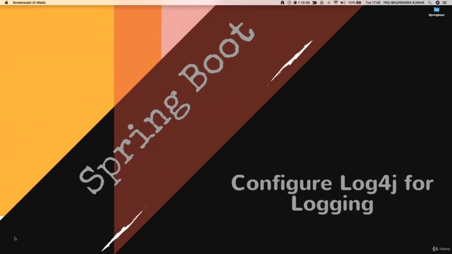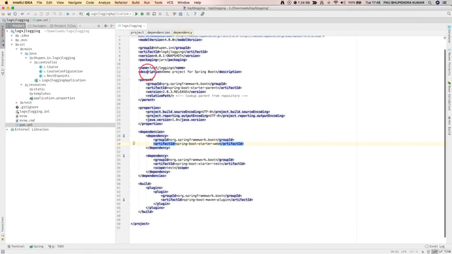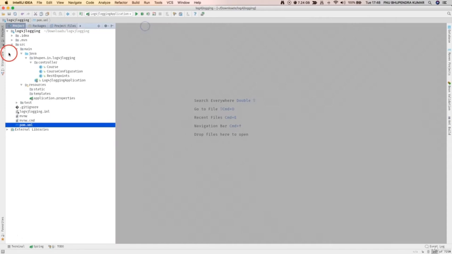Hello everyone, this is Bhupen Sharma, and in this tutorial we are going to discuss how to configure Log4j for logging. So let's get started. What I did is I created a Log4j logging sample project and I copied all my previous controllers.